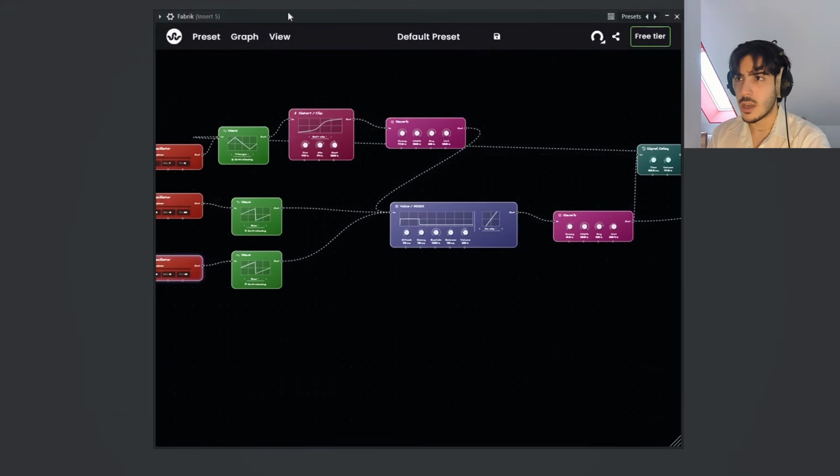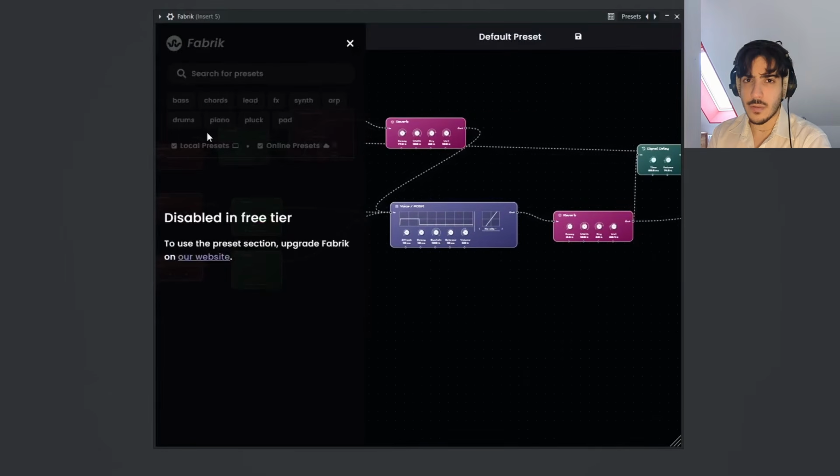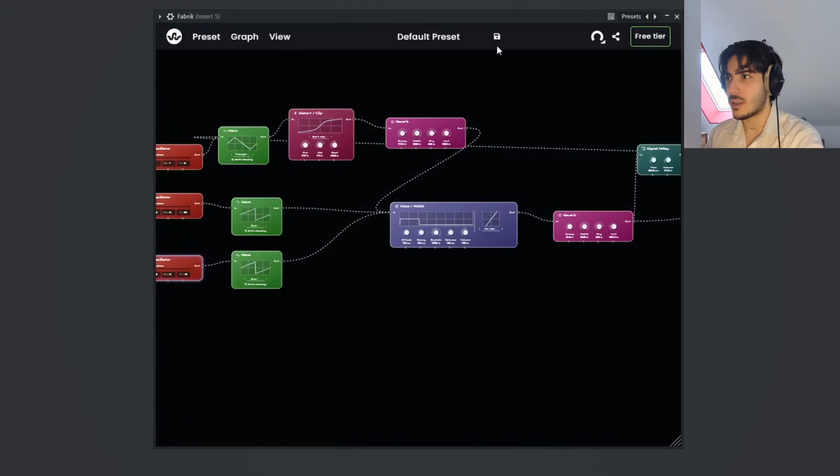The catch is, first catch, you don't have any presets. So you won't have access to the Plus or the Pro presets yet. The second catch is, let's say I want to save this preset.